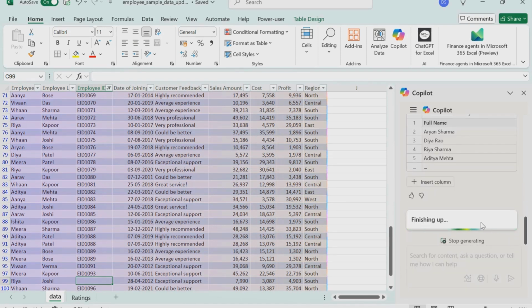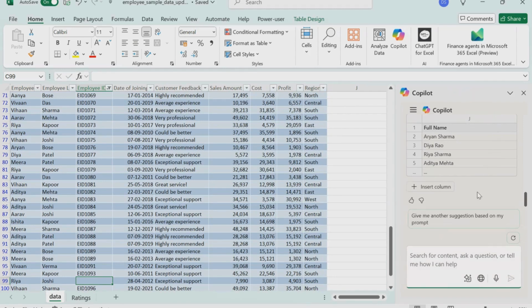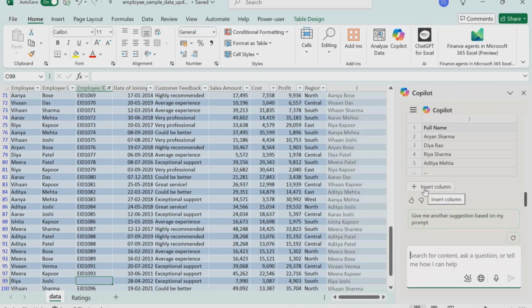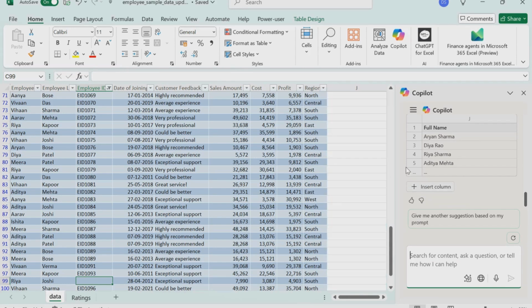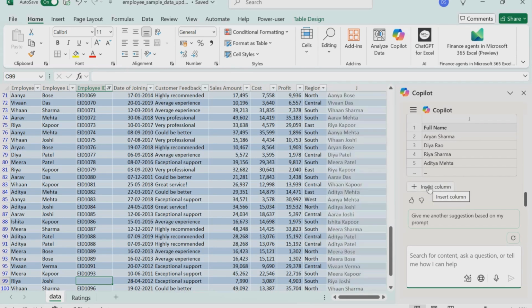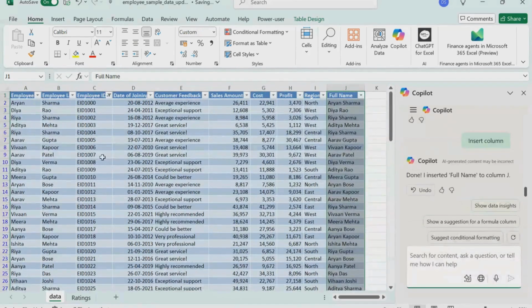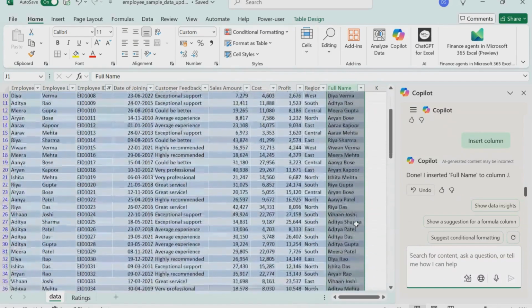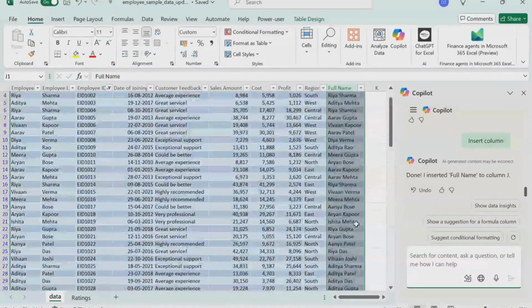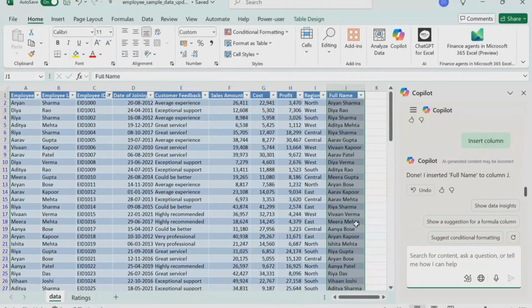Okay, so one of the features of Copilot is whenever it gives you a result for any question that you've asked it, it gives that insert column button over here, and as soon as you hover over this column, it gives you a glimpse of how your results are going to look when they are added back in the table, which is a really cool feature. So let's go for it. And just doing some sanity checks, looks like the data that it has added for the full name is correct.